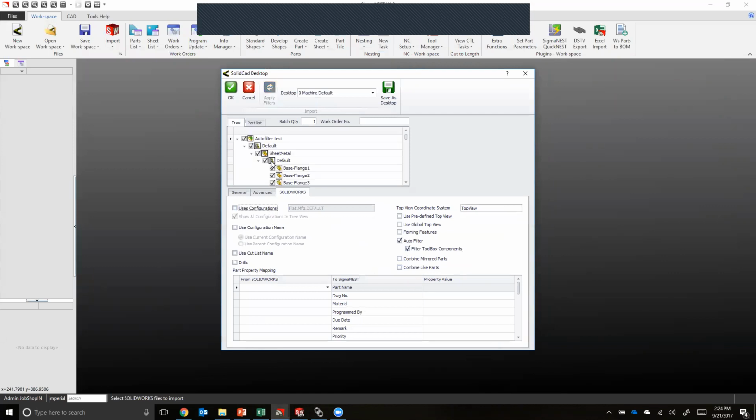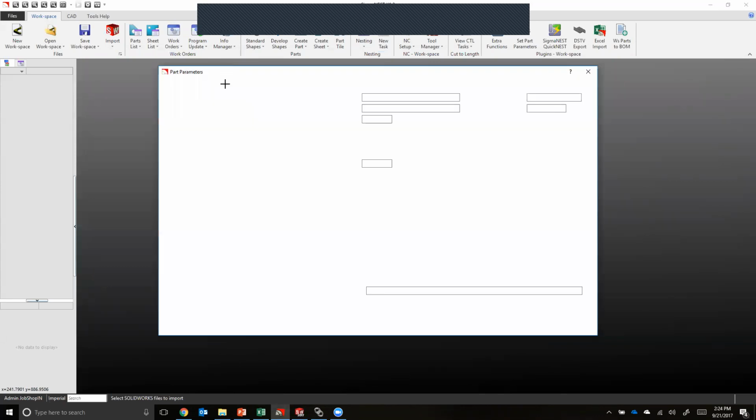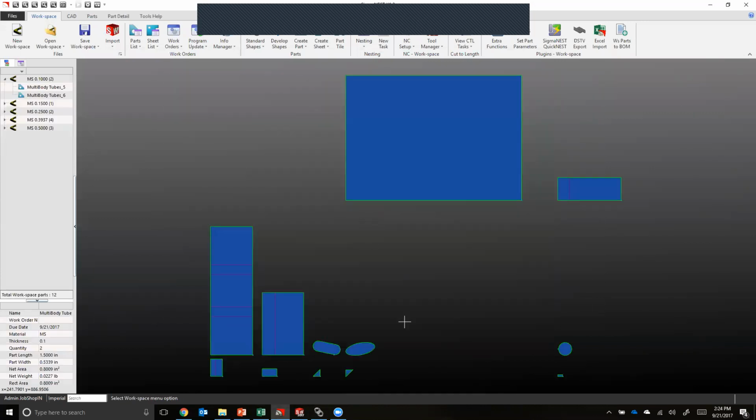Now we're back to a similar spot. We import our parts with the quantities, the materials, the thicknesses as well. We bring them into SigmaNEST and we're ready to nest. And here they are all listed in our part parameters dialog box. We can continue setting them up.